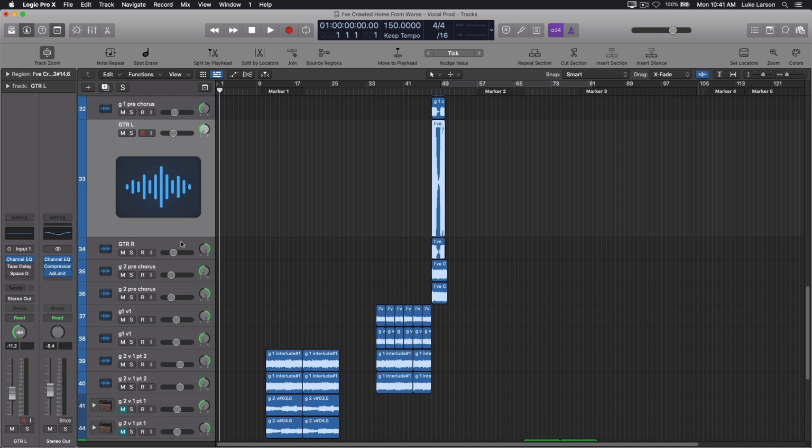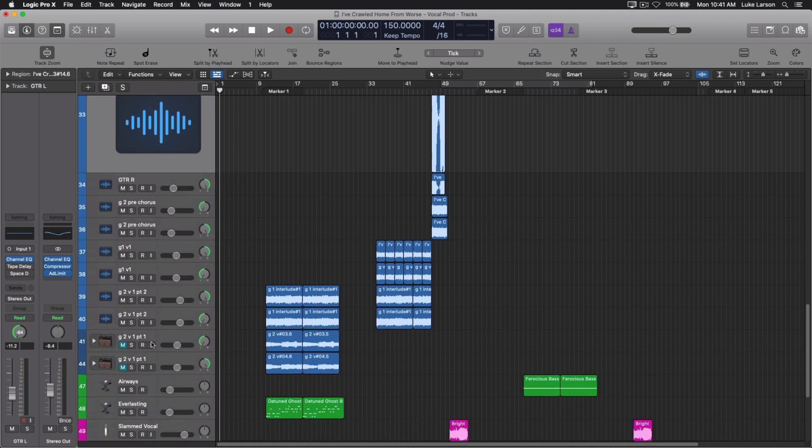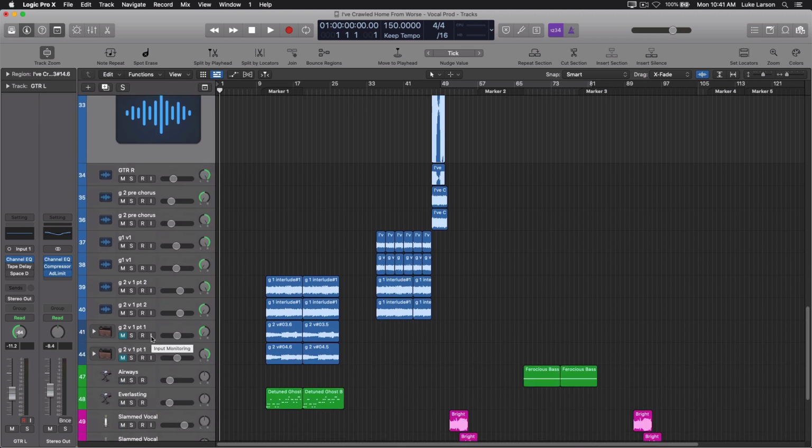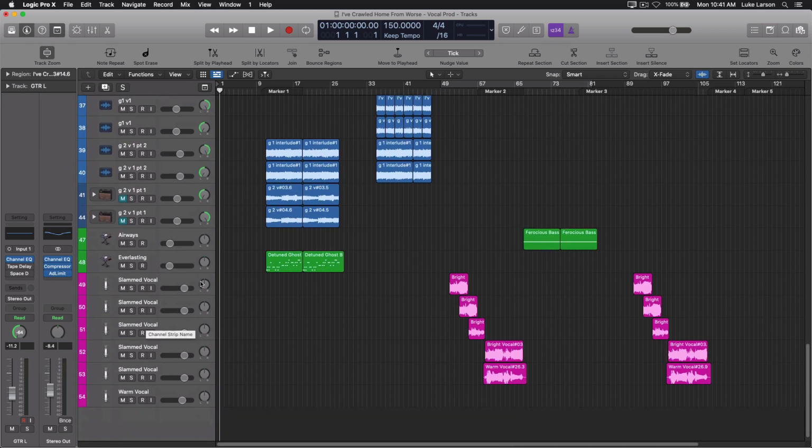So I would go through all the guitars and maybe just label them in a way that made more sense to me. Obviously, if you're the one working in this project and that's how you labeled them, then maybe that makes sense to you already. For something like this where it says Airways and Everlasting, these two synth pads, that means absolutely nothing to me. So I'm going to listen to them.